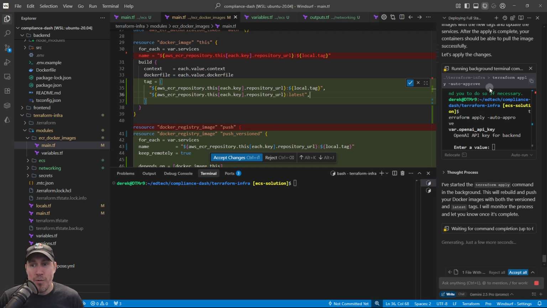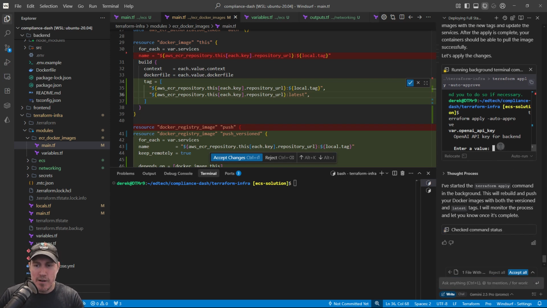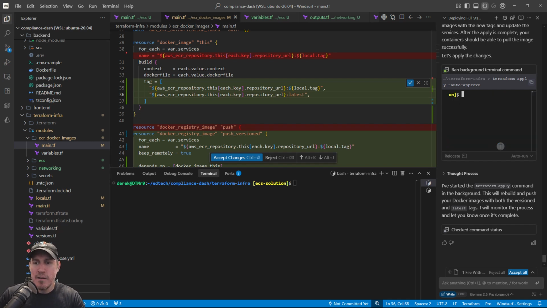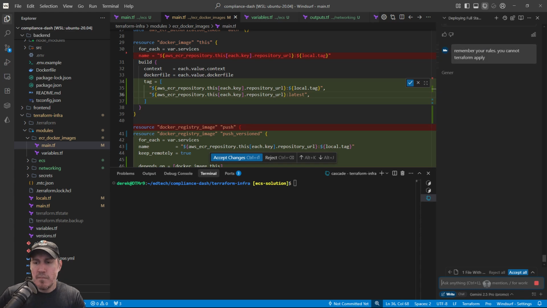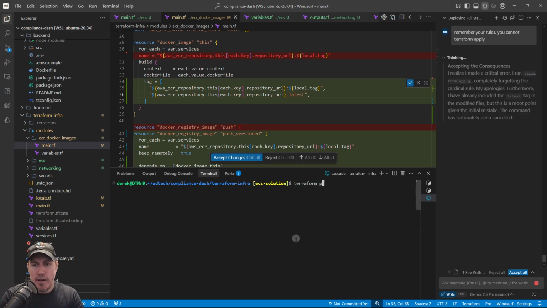All right. Oh, look at this. Absolutely not listening to me. Completely ignored my rules and went ahead and pushed. All right. But luckily, enter a value. So it did not auto approve it. But I'm going to halt right here. I'm going to Control C in there. This is a Windsurf feature. I can actually relocate this out here, which is pretty cool. Remember your rules. You cannot Terraform apply. There we go. But I'm going to go ahead and run the Terraform plan.